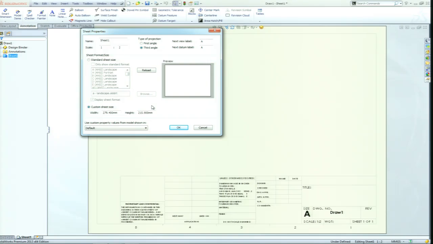So if you set up a huge sheet, then you've got to go in there and create a sheet format that's specifically for that sheet size, okay? None of your other sheets are going to work with that particular one. So just remember, whenever you click custom sheet size, you can go in there and make the sheet any size that you'd like, but you also have to make a corresponding sheet format if you want to have a title block or anything like that on it.